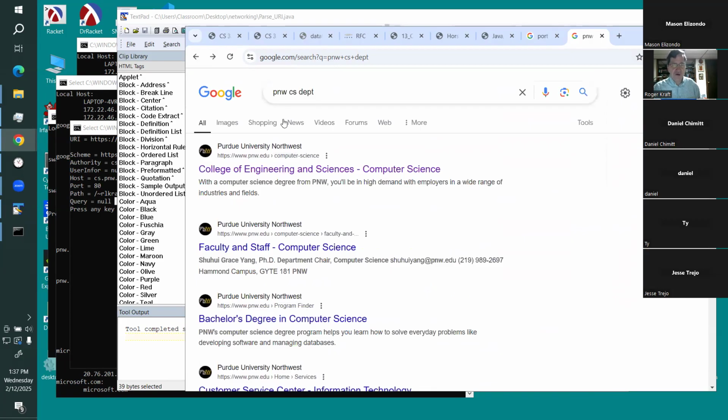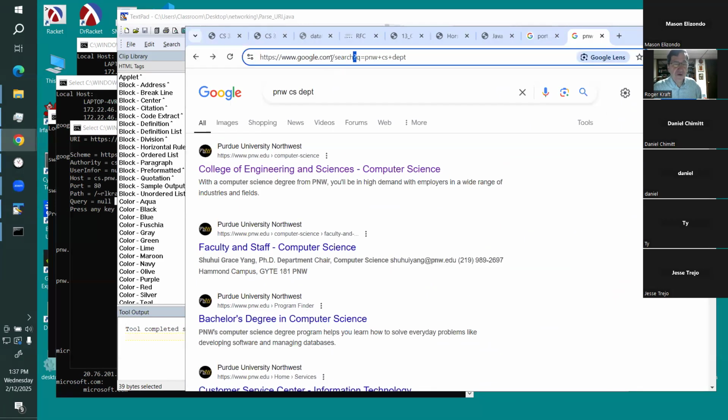So I'm searching the internet for PNW CS department. The question mark says, yeah, that's the thing I'm doing. I'm searching. And then to the right of the question mark is the Q for query. I'm querying Google. The question mark means actually do the query, and Google names this query Q. Yeah, you don't have to name it Q. You can name your query Bob if you want.